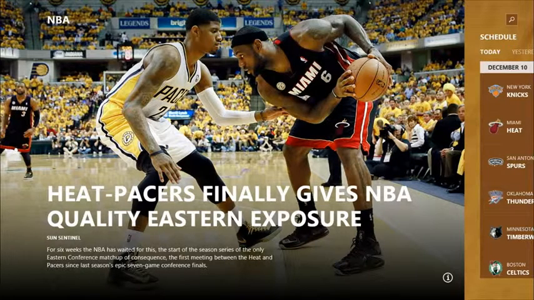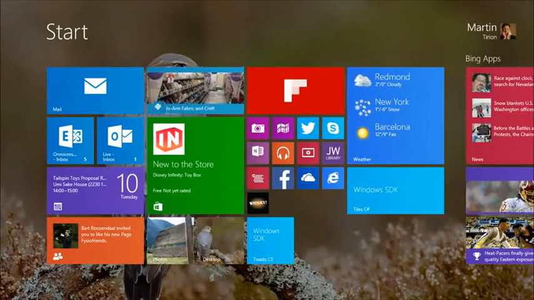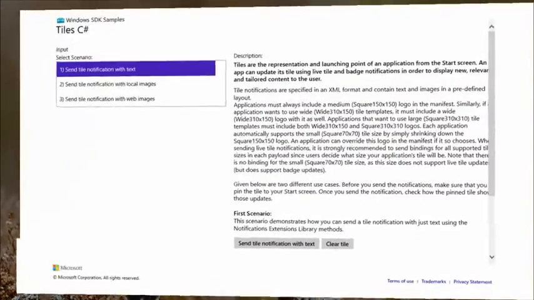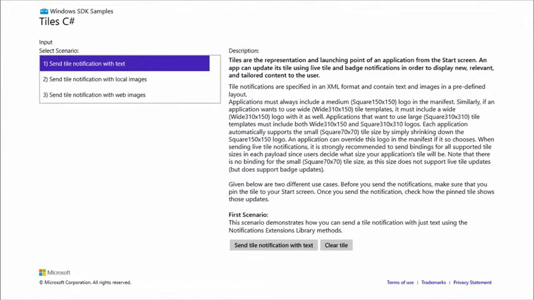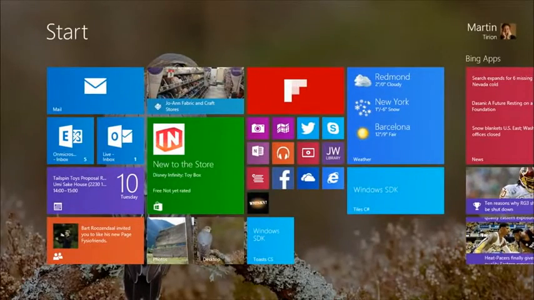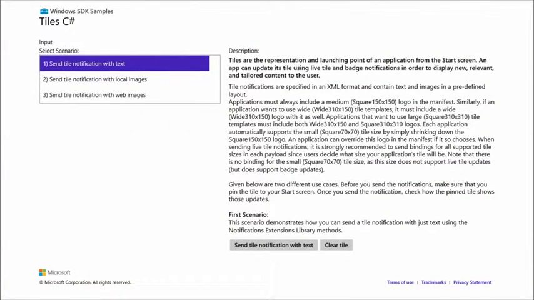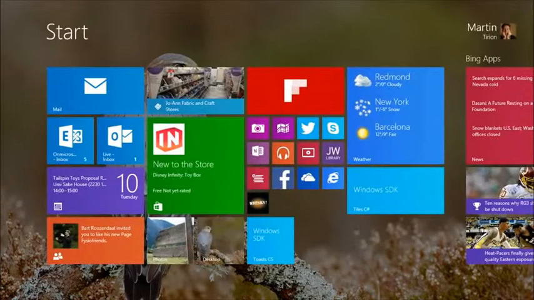You have the possibility to update the information in the tile from your app. For instance, with this app, which is one of the sample apps in the SDK, and this is the tile. So it says now Windows SDK. When I go here and I send tile notification with text, it just sends some text to the tile to be shown there. So let me just press that and switch back.